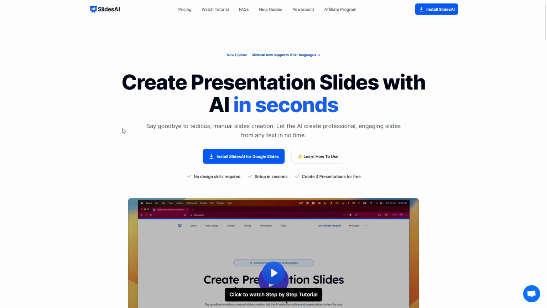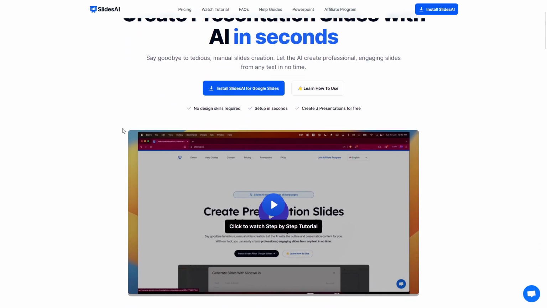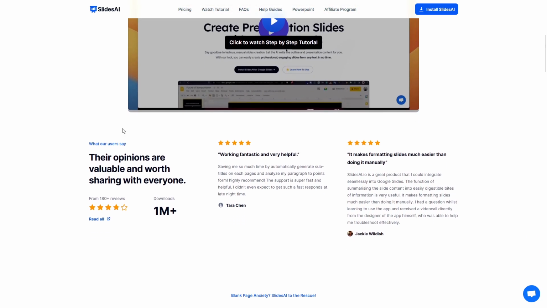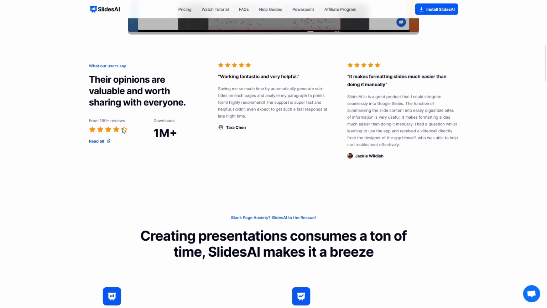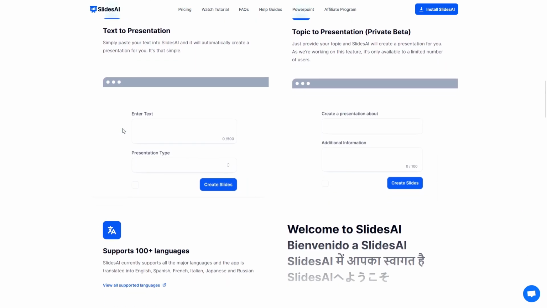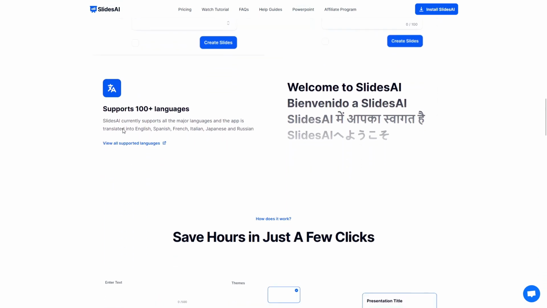Third, we have Slides AI. Slides AI helps you to create amazing PPTs in no time, which you can use in your presentation. If you are a scholar or a school student, this is the perfect AI tool which will help and ease your work in your day-to-day life.